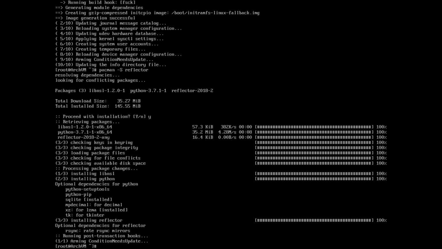How do we use Reflector? Really simple. Reflector, and now my favorite option is to set up the closest country to you. I live in Poland, so I'll set up like Germany, Poland, and for example France. Germany has a lot of mirrors, so I recommend if you live somewhere near Germany to set up Germany. So how do we do this?